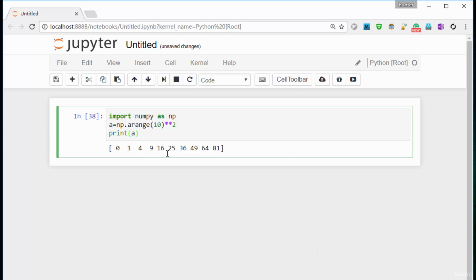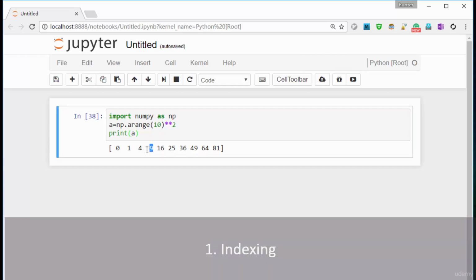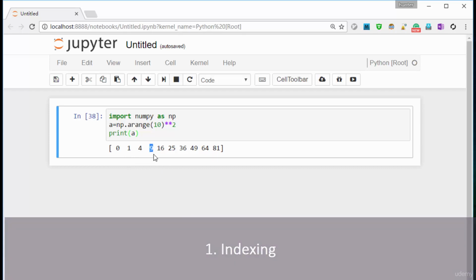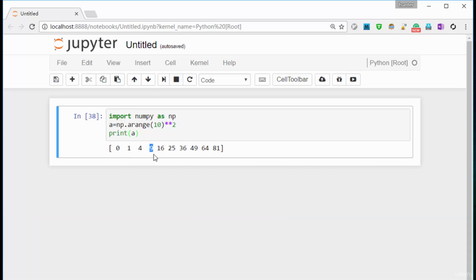So first of all, we're going to learn how to index this array A. Let's say we want to pick this number. Now, we should know the position of this number in array A, right? This is the fourth number. But remember, in Python, counting starts from 0 rather than 1. So this is the fourth number, but its index is actually 4 minus 1, which is 3, right?